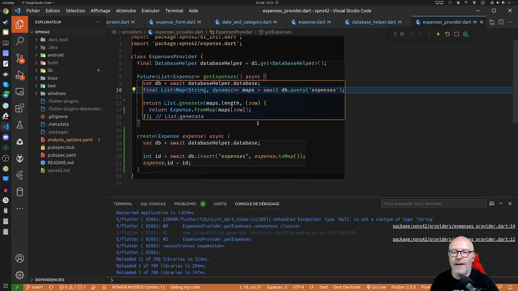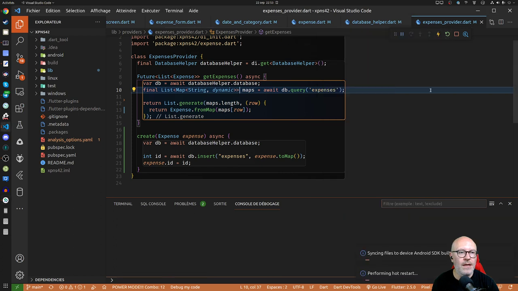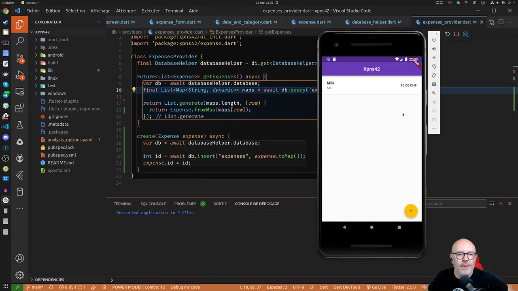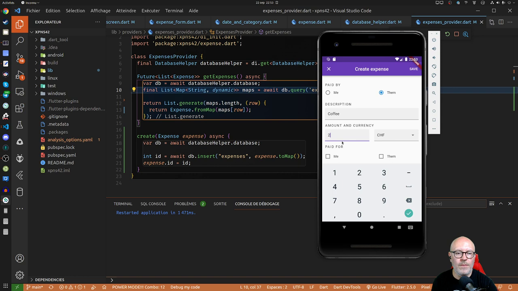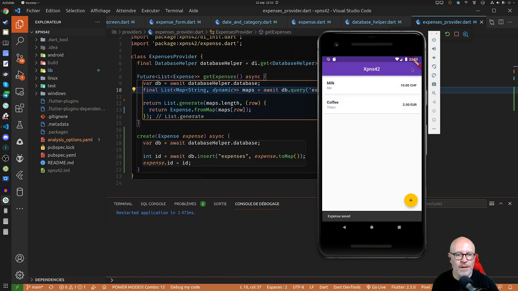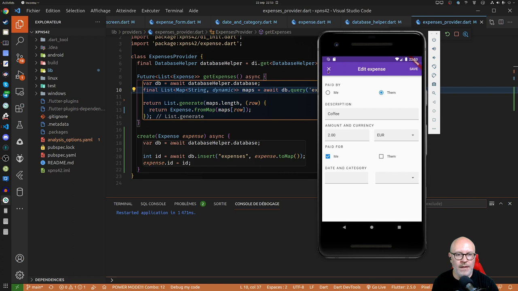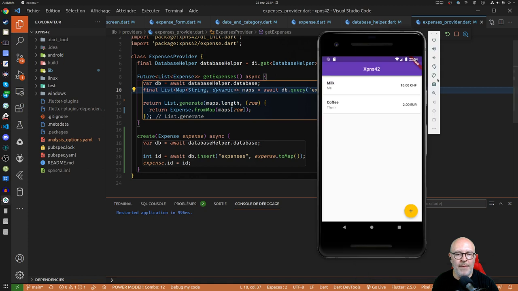So where were we? We were trying to load our expense from database. So let's restart this application, and there we have it. Milk, me, 10 francs. That looks like it worked. Let's add another one. Them, they paid the coffee for €2 and they paid for me. Let's not add any date or category for this one. Coffee, them, €2, and I can edit that, and it seems to be okay. Let's restart the app, and they are still here. Victory! We are saving our expenses in the database.